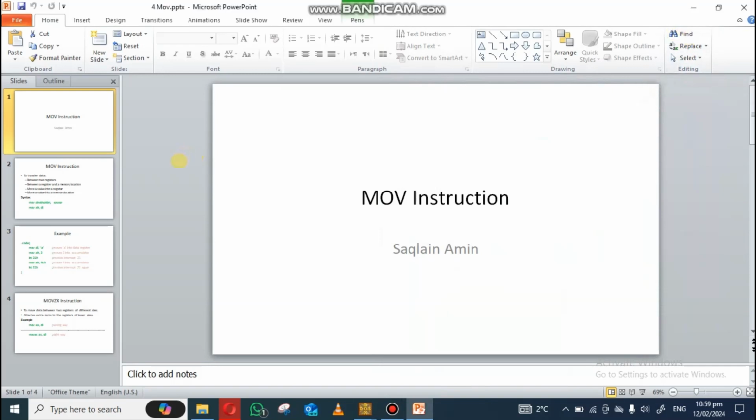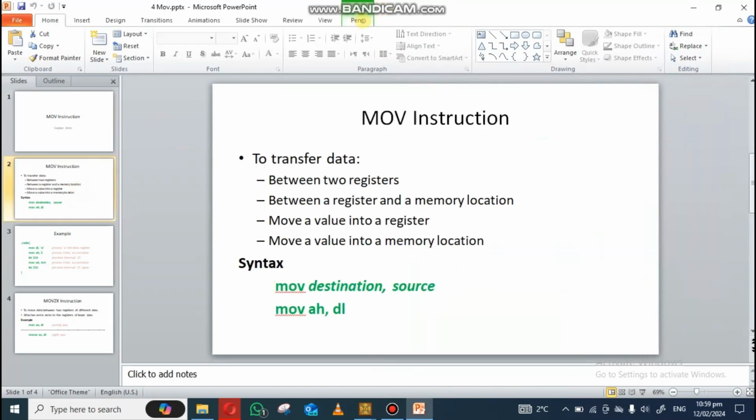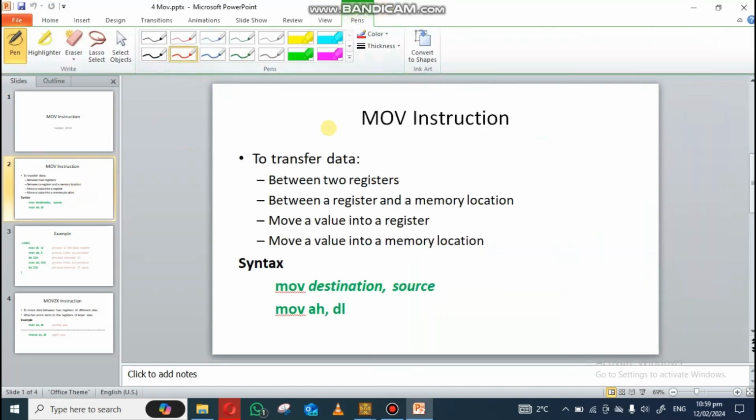Hello there. In this class we are going to see what the MOV instruction is with the help of some examples, and we are going to mention the syntax of the MOV instruction. So first of all, let's see what the MOV instruction is. The MOV instruction is the most basic instruction that you are going to be using in assembly language, and its purpose is to simply transfer data from one container to another container.